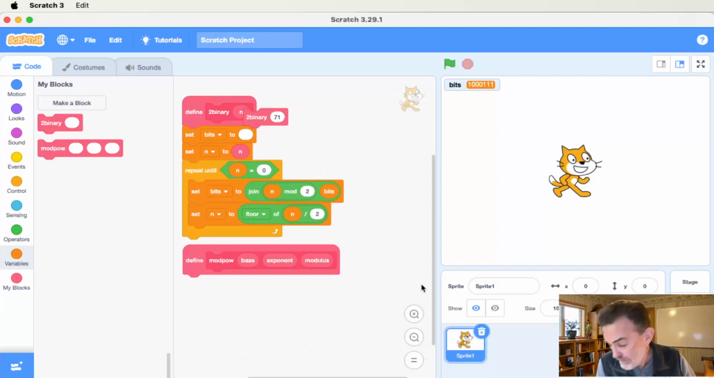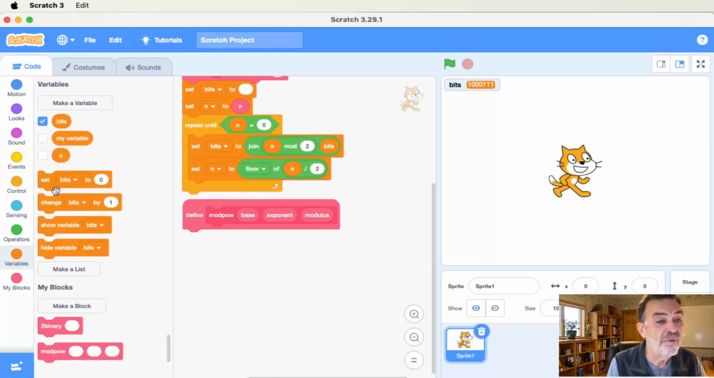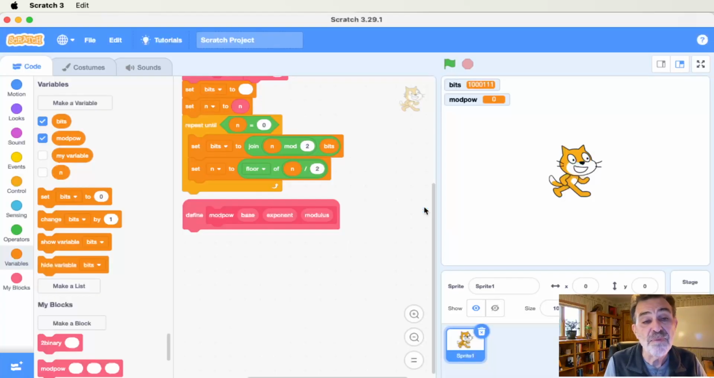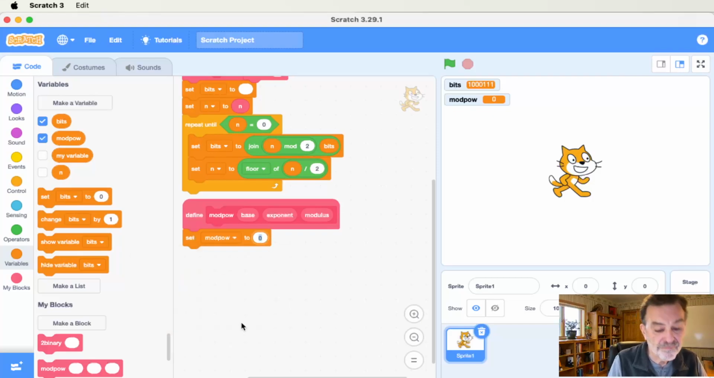Let's see what's going to happen here. So the base value, I'll start by setting mod pow. I want to introduce a variable to keep track of the output of this custom block, so I'll keep mod pow, not only the name of the block, but what the output will be, the thing that I'm going to calculate, and the start thing will be to set that equal to 1.